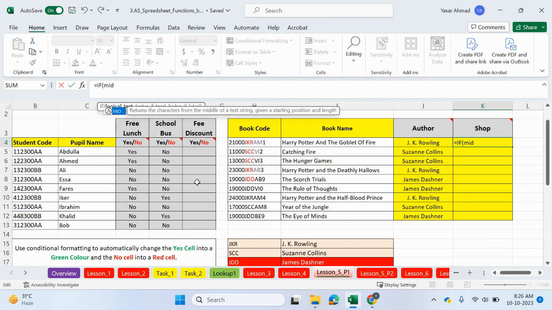So type in here MID. So let's click on the cell here. This is a text, comma, start value 1, 2, 3, 4, 5, 6, 7, 8. Starting from the ninth value, comma, and we want to extract only two values, close the bracket. And what we can also do is, you could have done this, guys, if that's equal to AM.